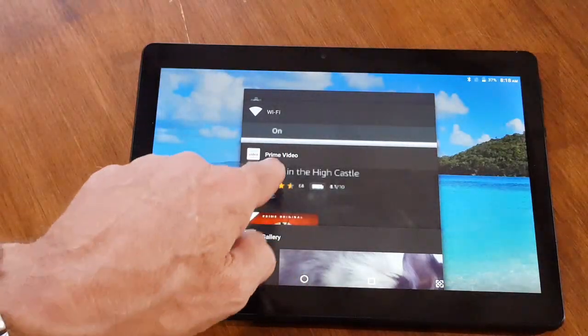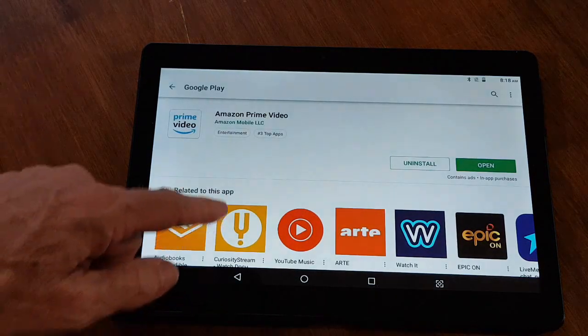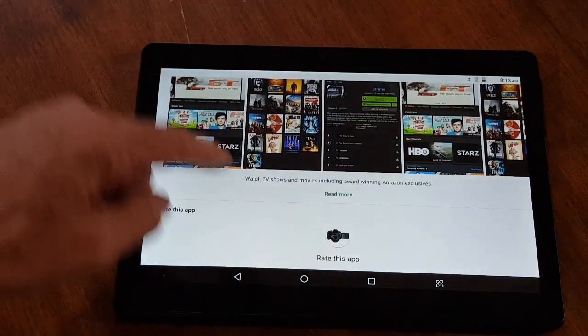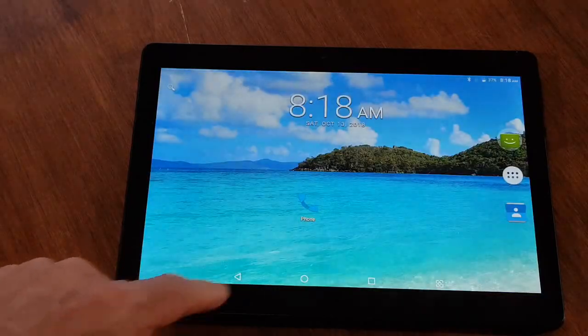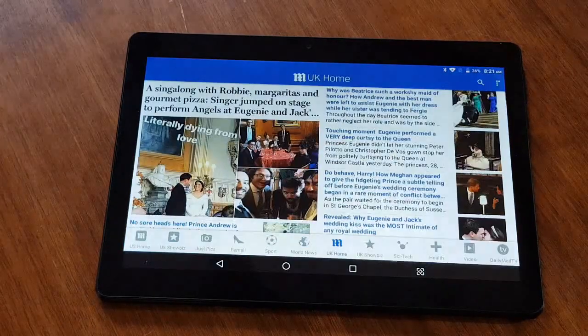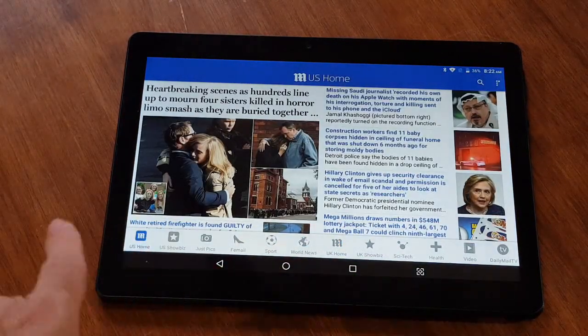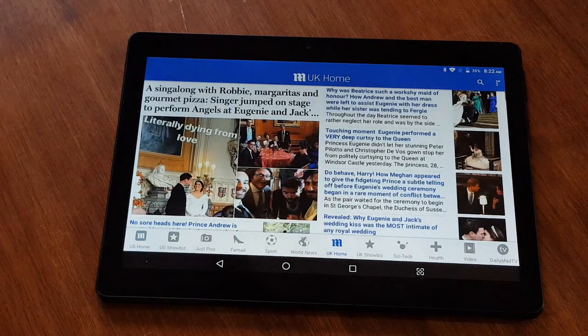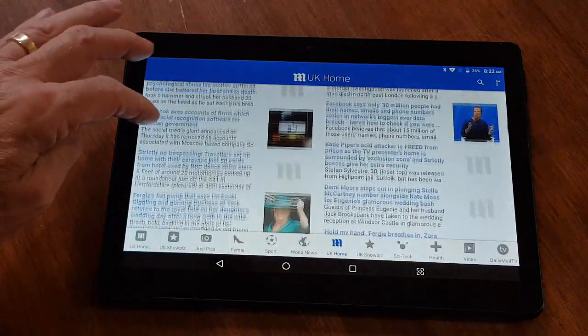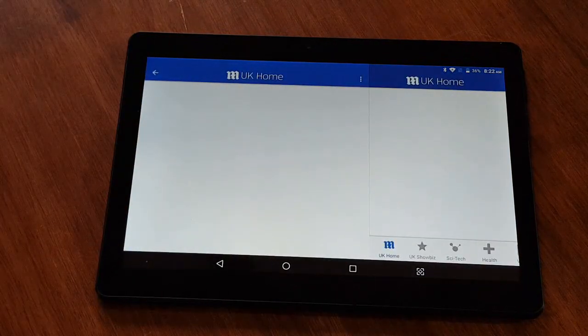Let's go back. You scroll through anything that's open. Obviously, you've got your Google Play, so you can download anything you want on that. And it all works. One of the main things that I use this for is the Daily Mail. Nice and quick, opens up. You've got all the headlines that you want, whether it's US Home or UK Home. You can go through them all, open them up, see what's going on in the world, get angry about it.